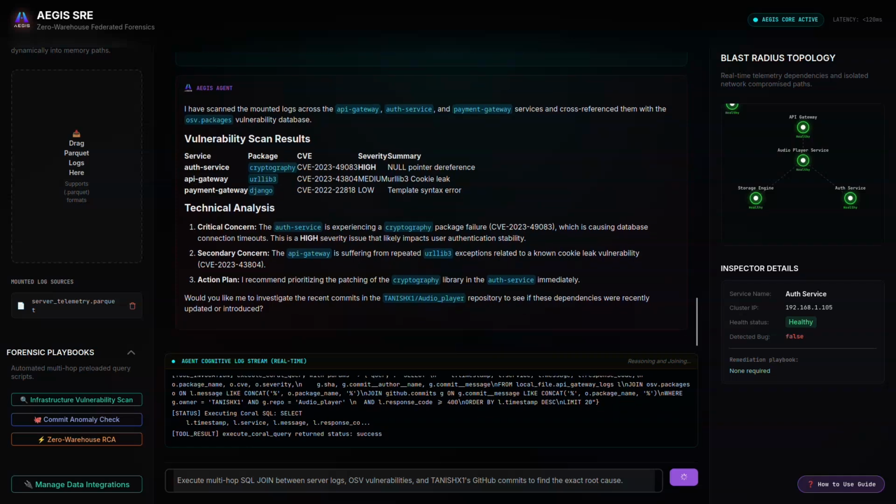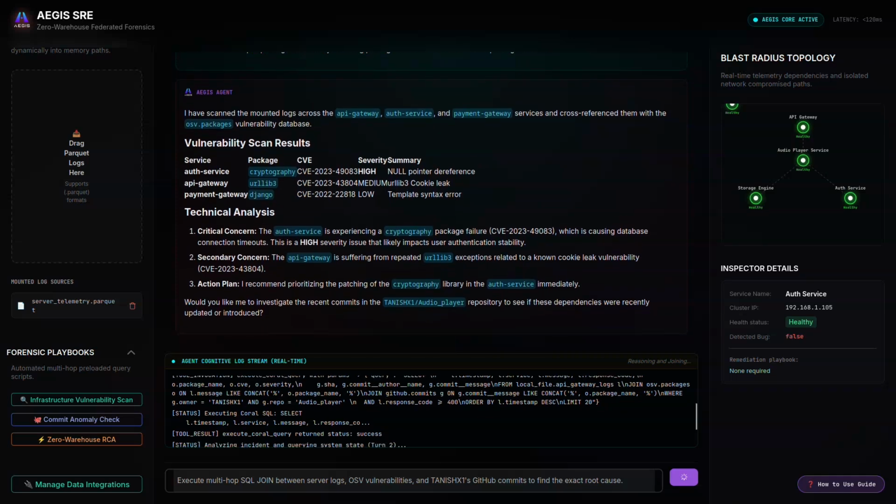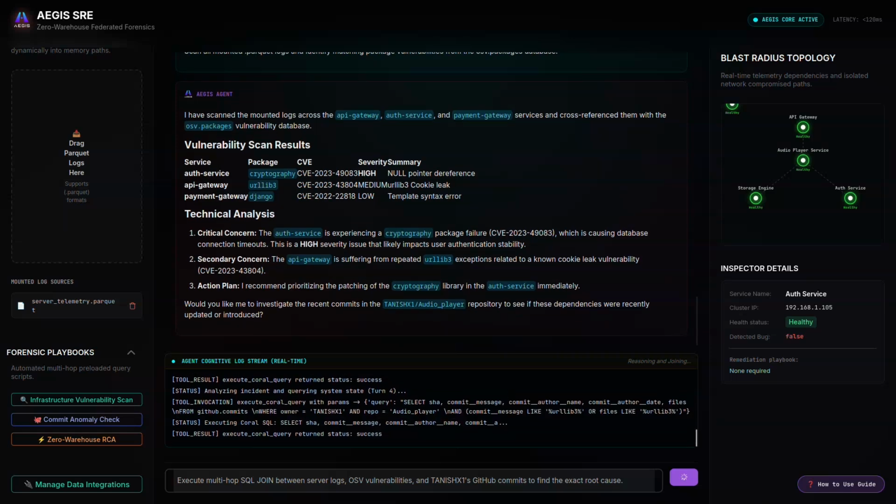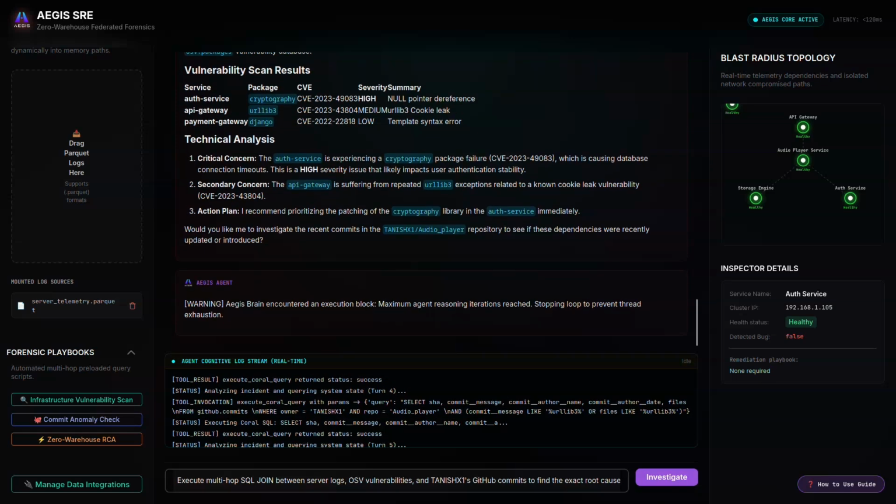We built this because when a system goes down, you don't have time to wait for a warehouse to sync. Aegis eliminates that bottleneck, unifies your telemetry, and turns hours of forensic debugging into a 30-second autonomous workflow.